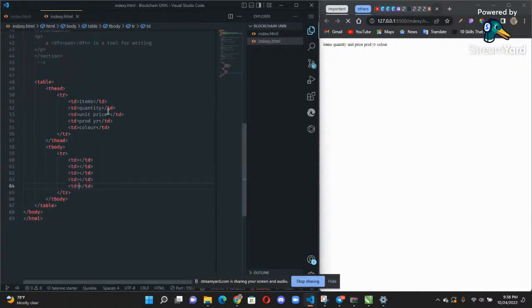Now there is something I want to say. You see, these items, quantity, unit price, production year, and color, whatever that will come under the items, as you see here now, if you list this serially, or you number them 1, 2, 3, 4, 5, the item comes first. Whatever you are putting under the item must come first under all these things.